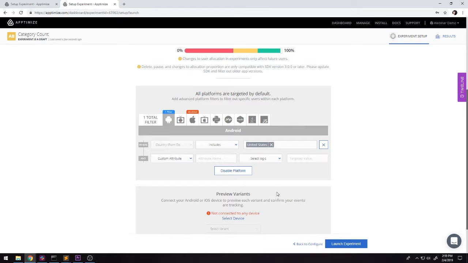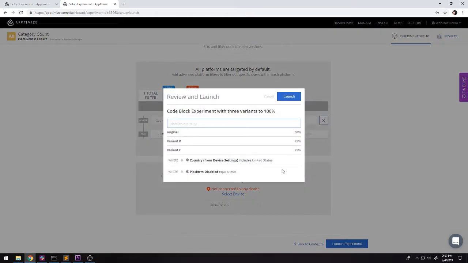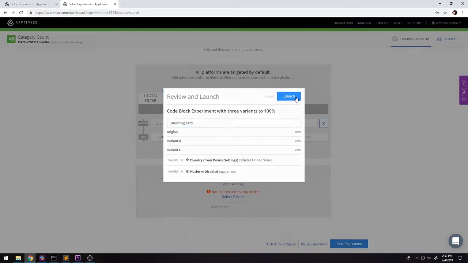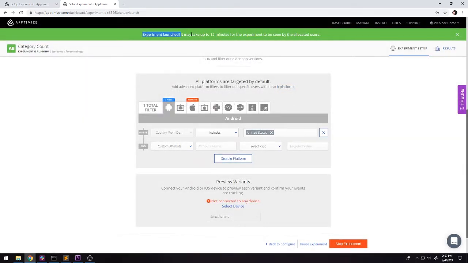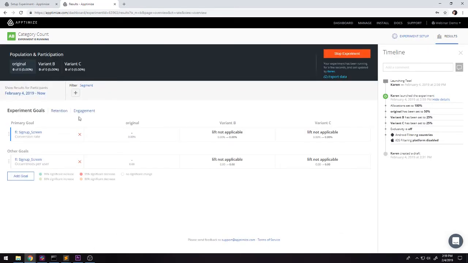After you have configured your filters, you can choose to preview your variants by pairing a device with the dashboard. At the moment, this feature is only applicable to mobile devices. Once everything looks good to go, you can hit the Launch Experiment button to review your test. Feel free to include any comments relating to the launch, and these will be included in your timeline. After you've launched the experiment, it will take up to 15 minutes for the experiment to be seen by the allocated end users. You will then be able to see the first conversions of your experiment flowing into the Results tab within a few hours.